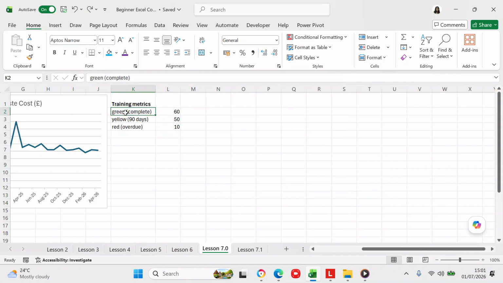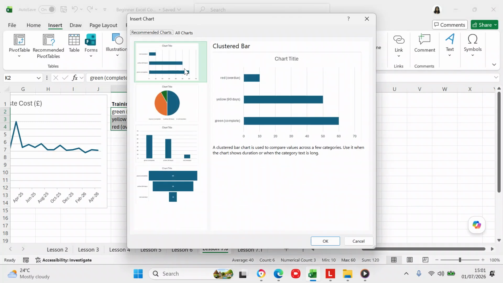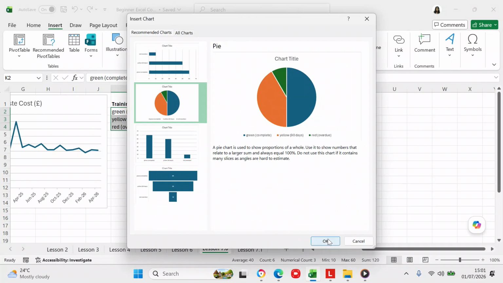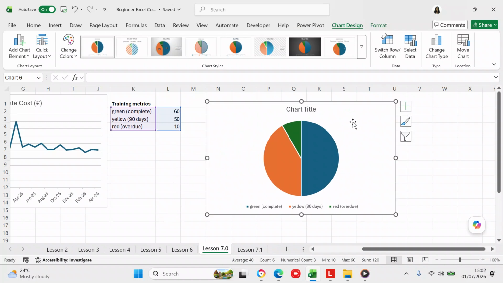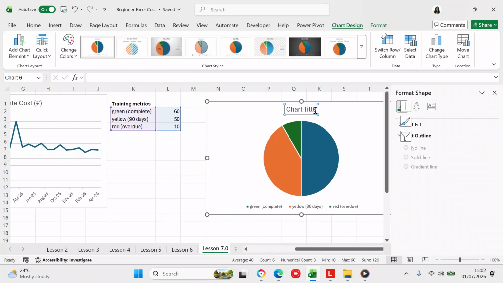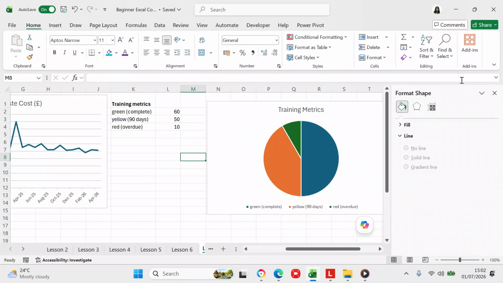Come over here to green, 60, and then I'm going to use the shift and the arrow keys again, and then I'm going to go back to insert, and I'm going to go back into recommended charts to my pie chart. And here we've got the chart title, and that's what I wanted to see. So we're just going to say training metrics under the chart title. So that's our title, training metrics.